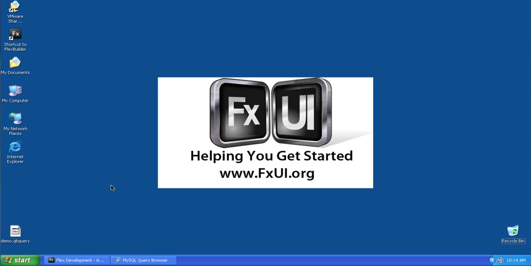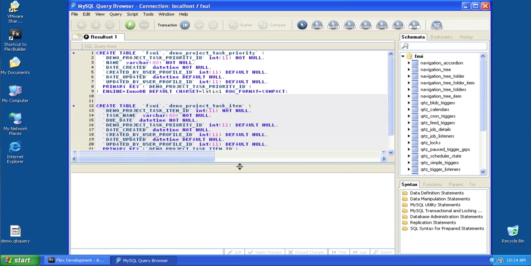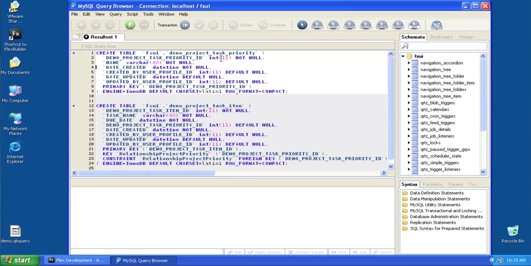In this video, we'll start to show how to use the code generation part of the FxUI framework. So in this demonstration, what we're going to do is we have basically two tables. One's going to be a project task priority and one's a project task item.